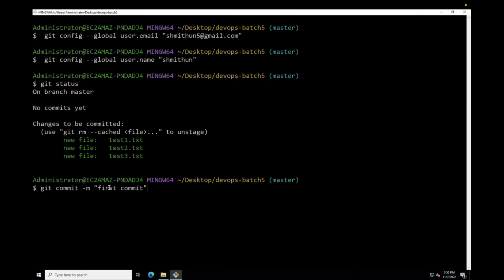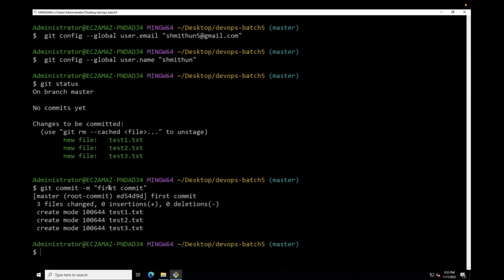Run this command. Okay, so it clearly says 3 files changed. So these are all in committed state. So let us run git status again. Clear the screen. Just run git status.